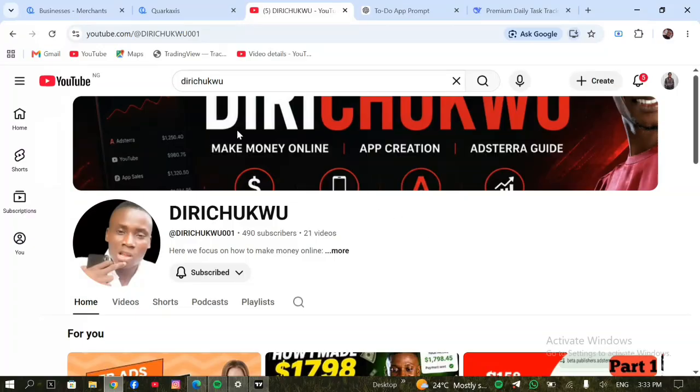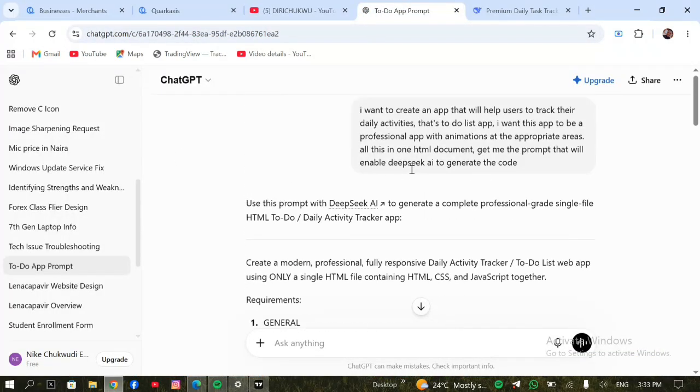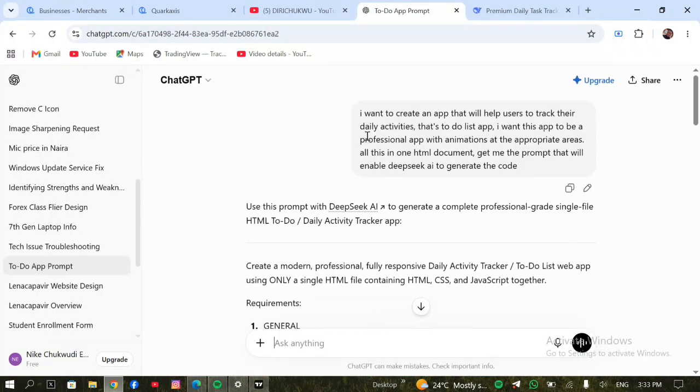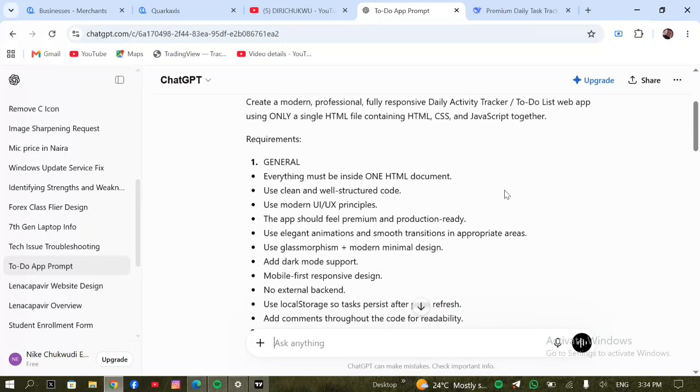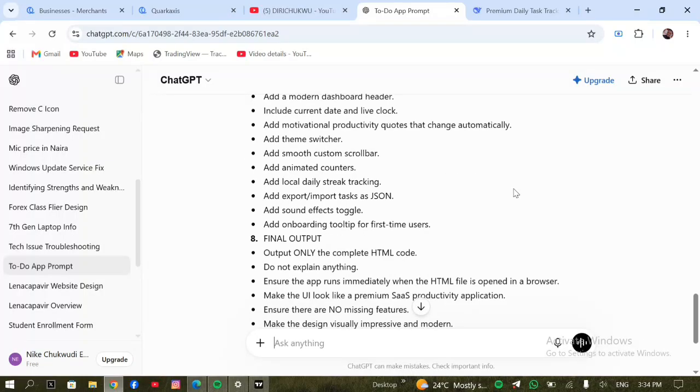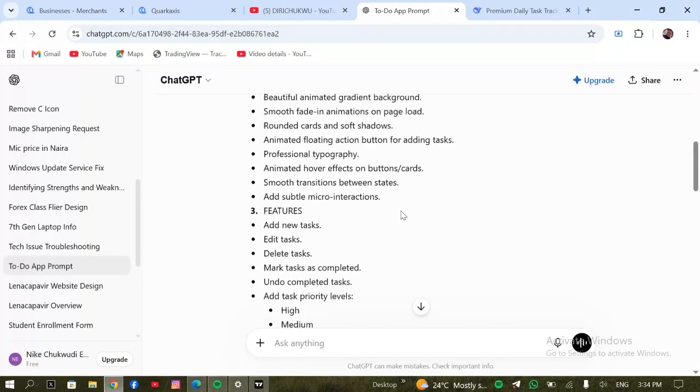So stay around. Now, without wasting much of our time, we're going to be making use of this AI, ChatGPT, and this is the prompt I gave to the GPT. So I said I want to create an app that will help users to track their daily activities. That's a to-do list app. I want this app to be a professional app with animations at the appropriate areas, all this in one HTML document. Give me the prompt that will enable DeepSeek AI to generate the code. Okay, and then here is the prompt.